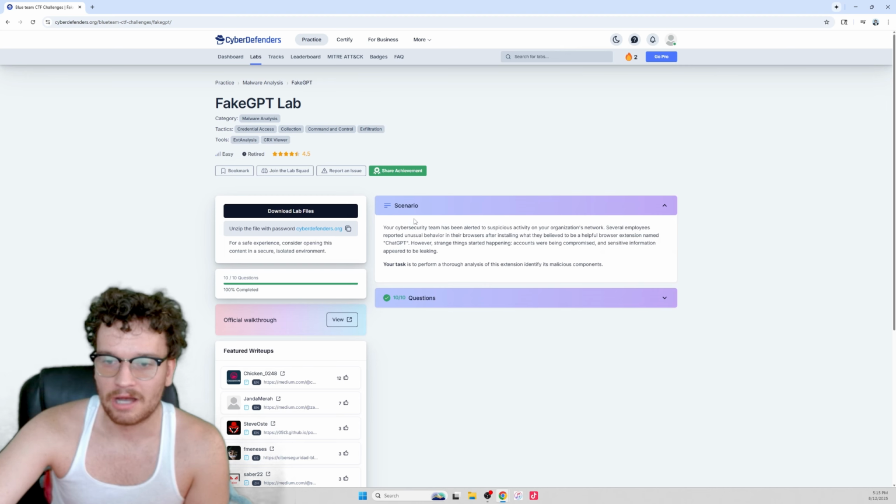So, enough talking about the lab. We have a scenario right here. The team alerted that people installing a browser extension called ChatGPT started to see strange things happen after they installed it. Their accounts were being compromised and sensitive information appeared to be leaking. So we have to perform a thorough analysis of this extension and identify its malicious components.